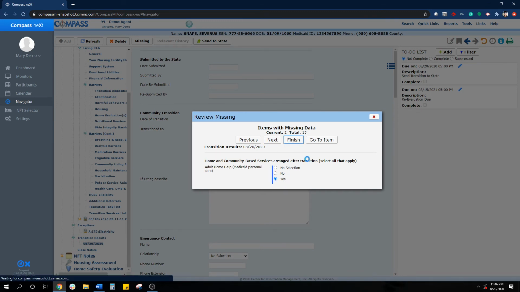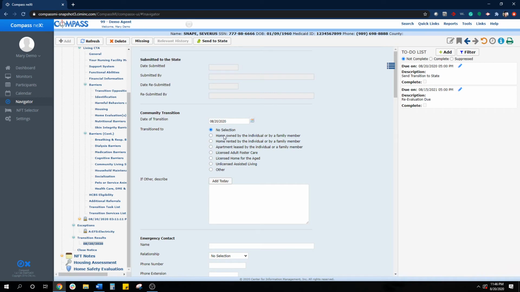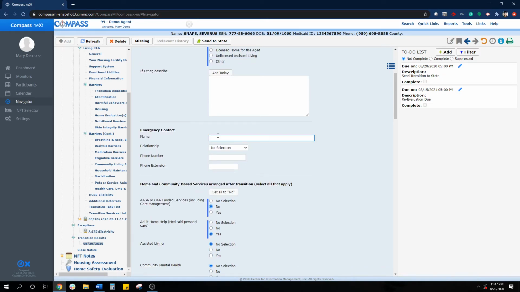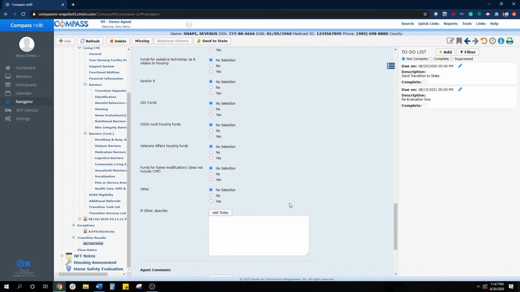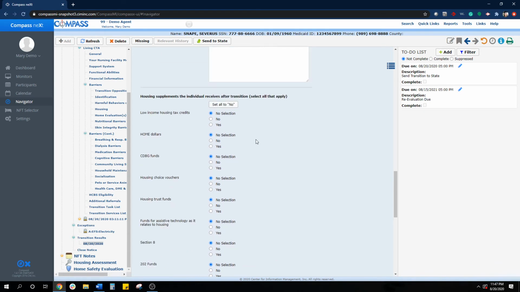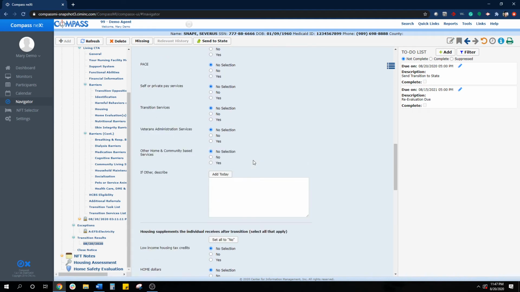Or you can use the actual UI and just answer the questions by going through, oh, that's where they transition to. Here's my emergency contact. And then kind of going through that way. And then if there are any missing, you can just use the missing button at the end and kind of spot check and make sure that you have everything that's required.